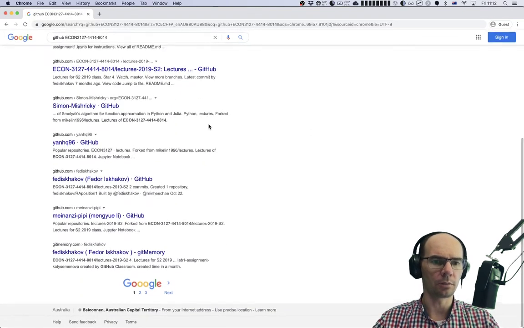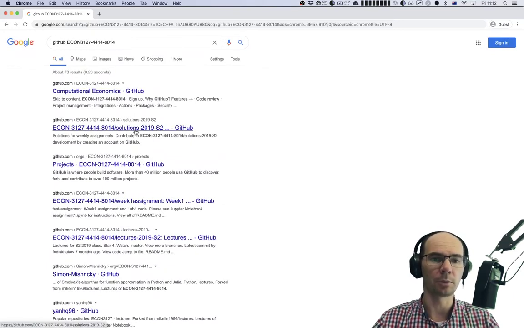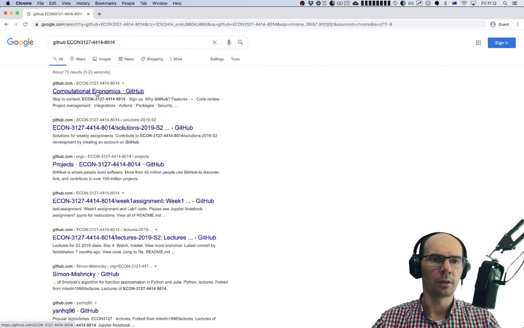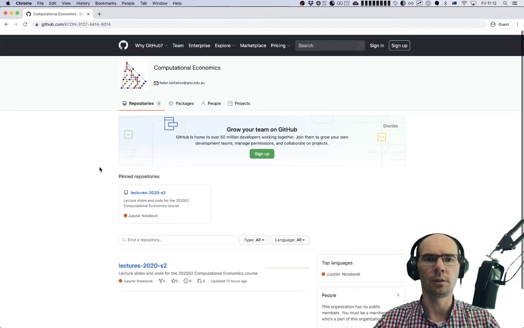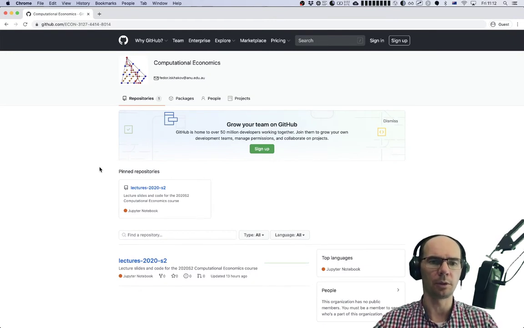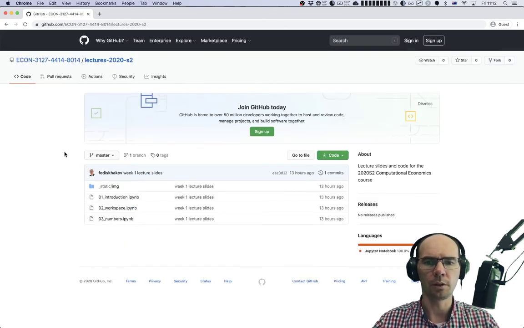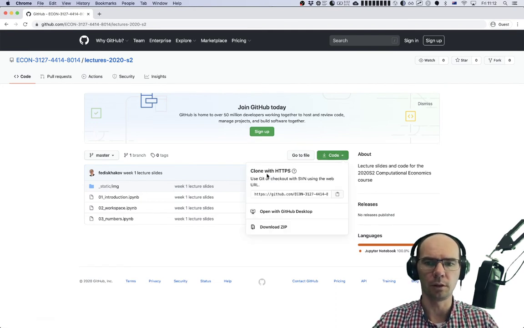You can see it turns up a bunch of different search results, including some solutions, but these are repositories that you don't have access to. But go to the first link here. This is the class organization. This is where all our work related to GitHub will take place. And you can see there is the repository called Lectures 2020 S2. So this is the repository with all the notebooks which are needed for the lectures. You can see it has one commit. This is week 1. And so what we want to do is clone the repository.